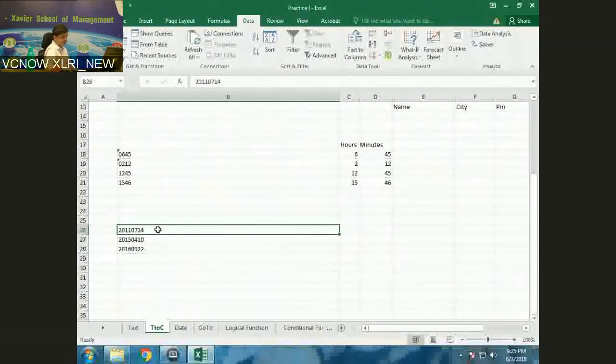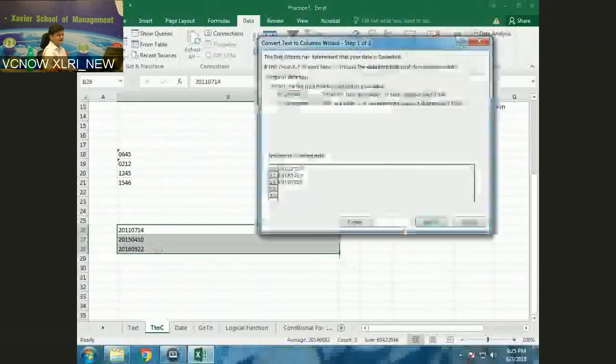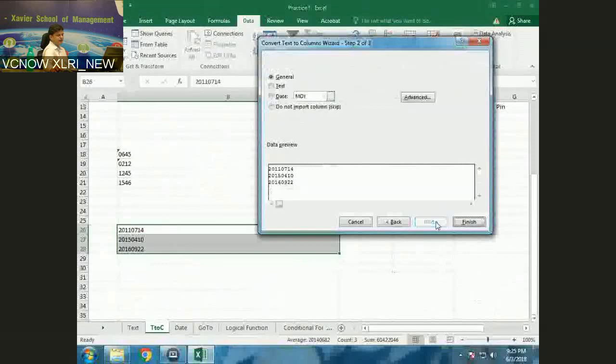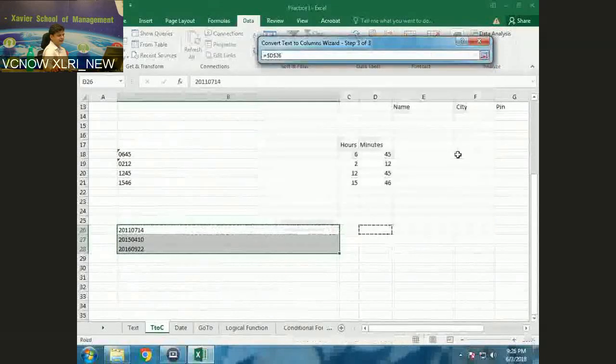Just look at this. I select this. I go to text to columns, right? I then simply go next, next. And all that I do is I say, look, column data format is date, and this is YMD format. Okay, YMD. The destination is this cell, let's say. And you say finish. And there you go.